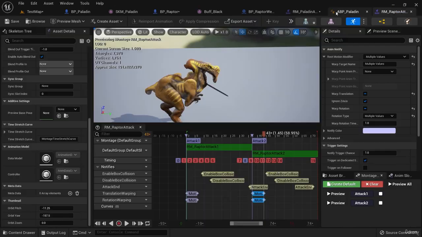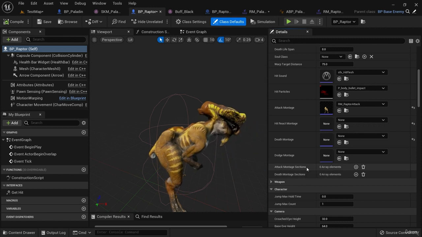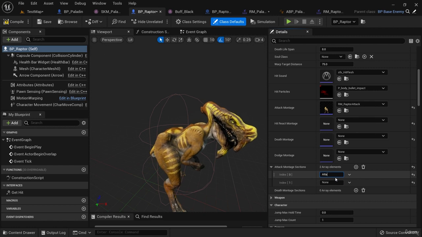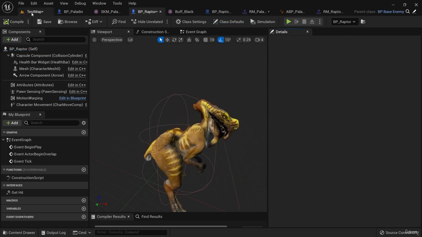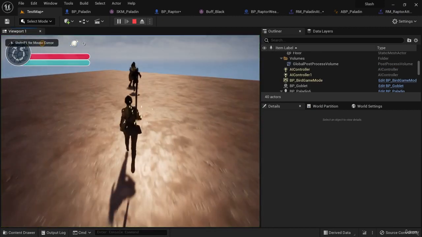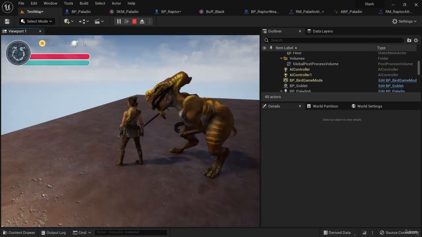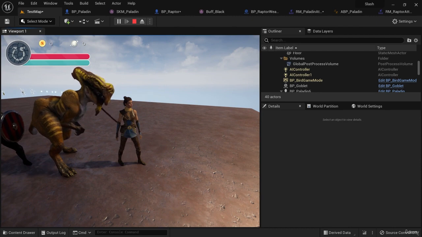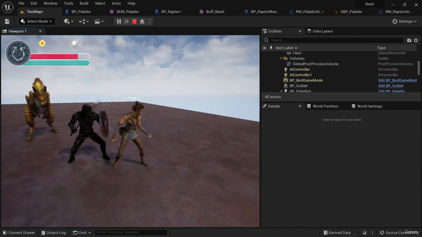And Raptor's attack montage has sections Attack 1 and Attack 2. So here in Raptor, we'll add 2 array elements to attack montage sections. We'll call the first Attack 1, and we'll call the second Attack 2. So let's just run in front of a Raptor and see if it attacks us. And it's not, it's just idling. And if I went a little closer, it attacked.